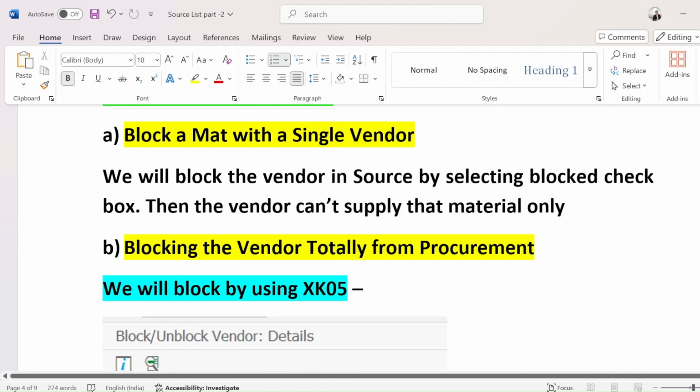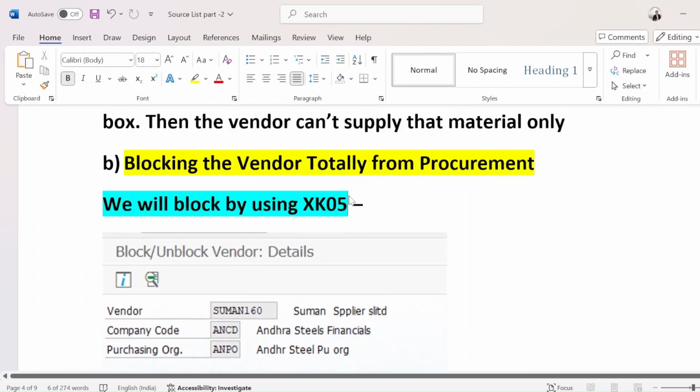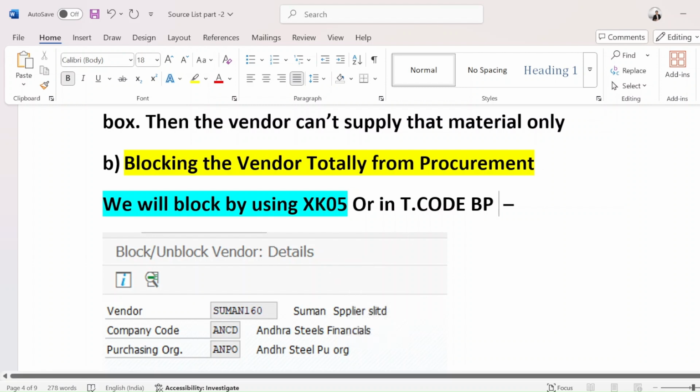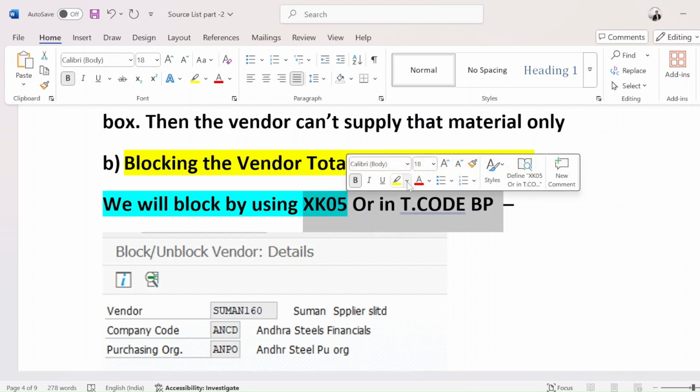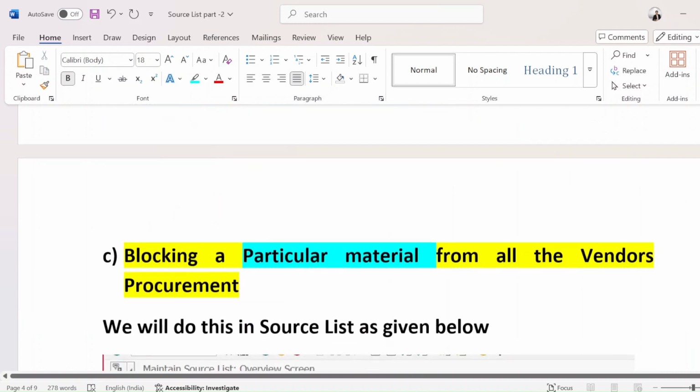Second, blocking the vendor totally from procurement. If we want to block the vendor totally from procurement, then we will simply block that in XK05. So in XK05 and XK06, or in BP also, using T code BP we can block this. So in BP itself we can block that.